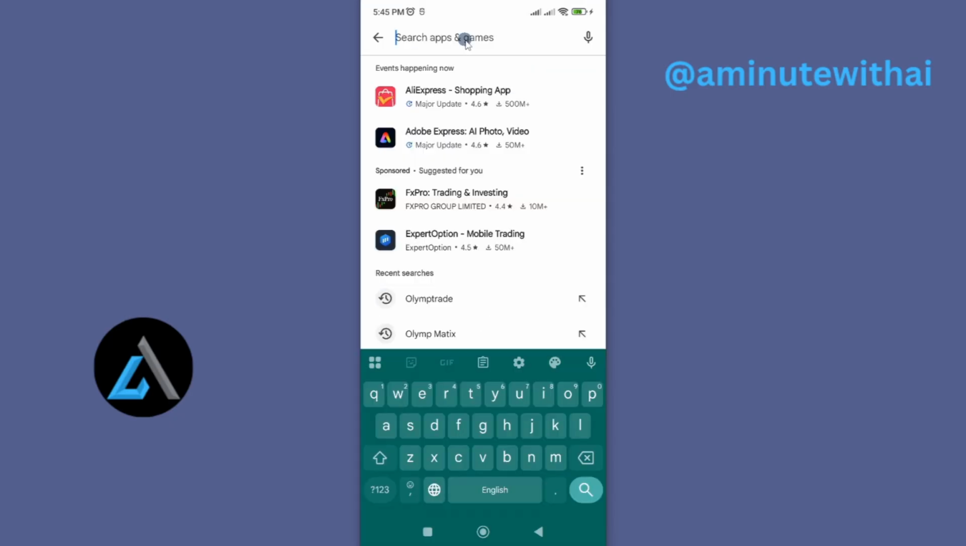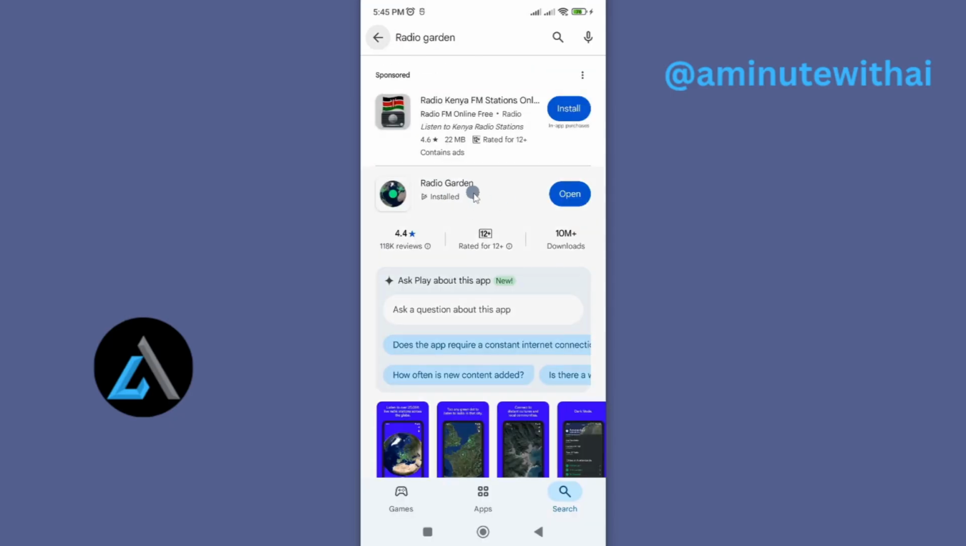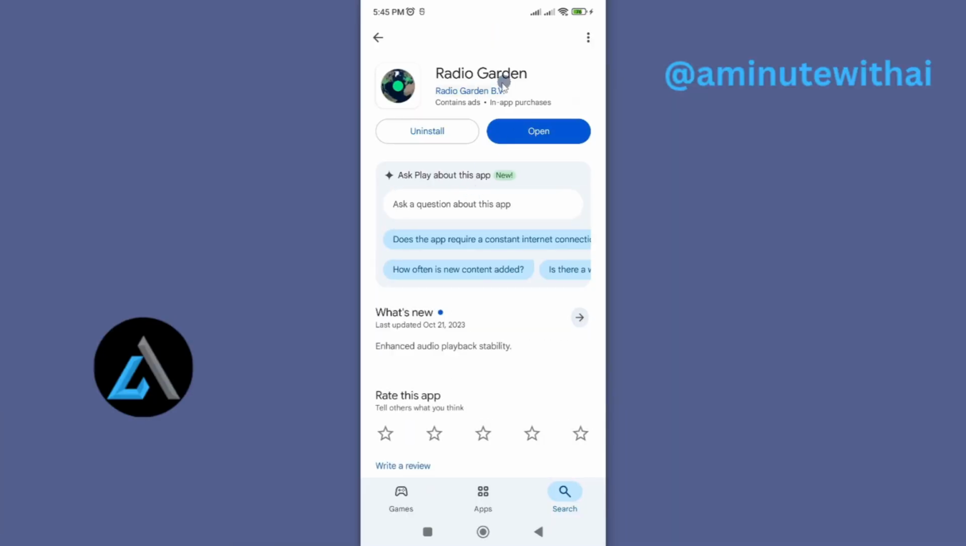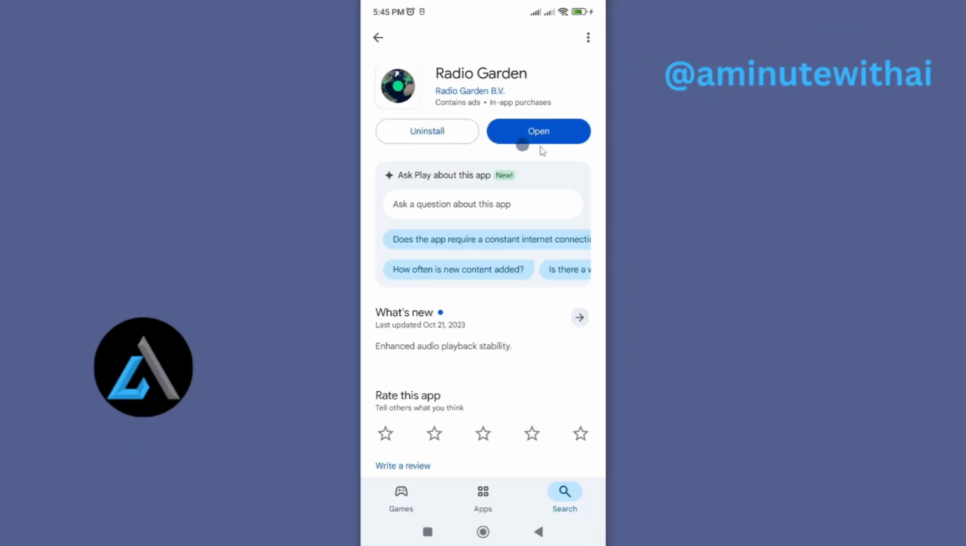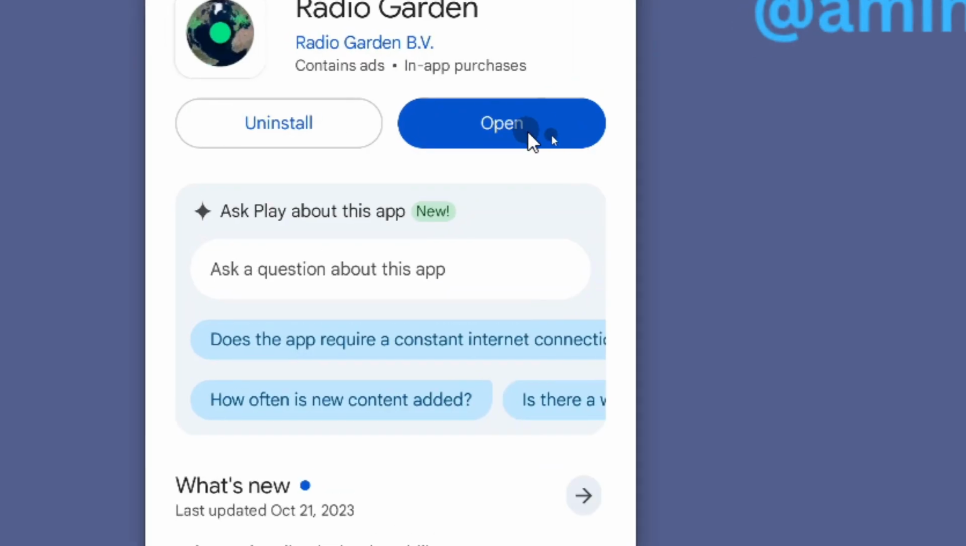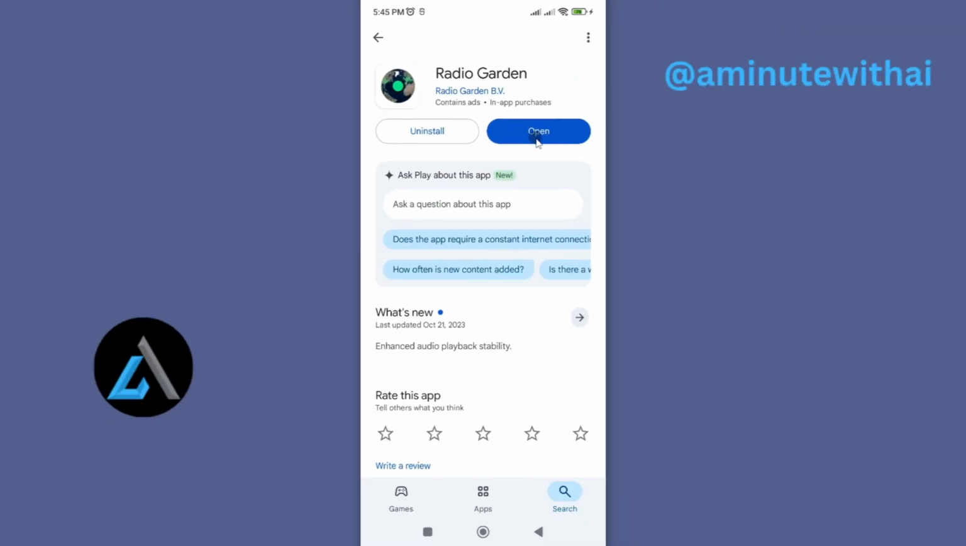Now under this, look for your app. And as you can see, I have my app here. So if I tap on it, it will open and you can see we have here install and open options. Look for any option called update here, and once you find it, go ahead and update it to the latest version.